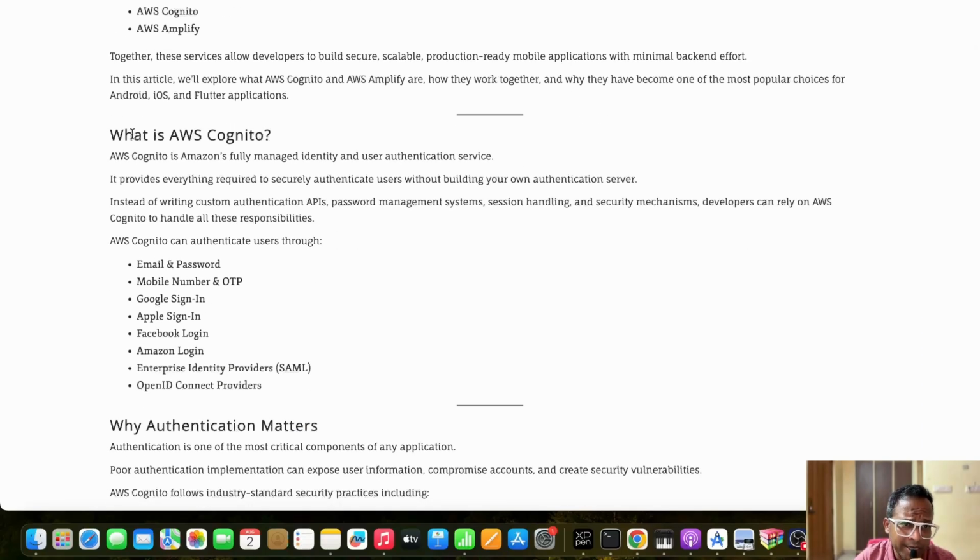Now what is AWS Cognito? Let's understand it a little bit briefly. AWS Cognito is Amazon's fully managed identity and user authentication service. It provides everything required to securely authenticate users without building your own authentication server. Let me explain a little bit what that means.